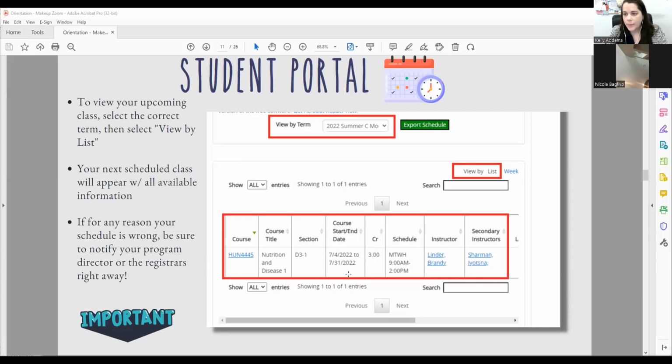So try to get into the habit the last week of your current class to check your upcoming schedule for the next class that you'll be in to make sure that everything is good to go. And if there are any mistakes that need to be fixed, you would see the registrar. You can also talk to your academic advisor, program director, or your instructor, and they can get you to where you need to go to fix that schedule. And again, 9 times out of 10, your schedule is fine, but in the one case that it's not, you just want to make sure to take care of that before the new term starts.